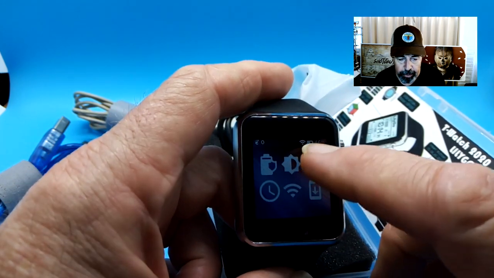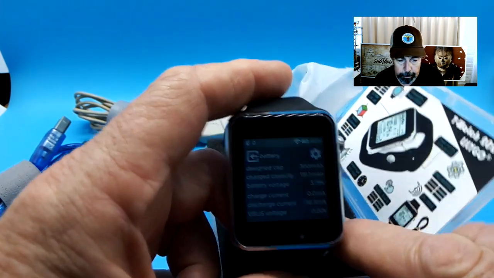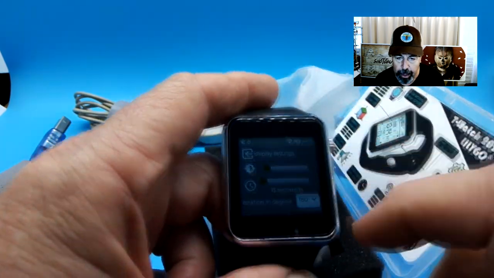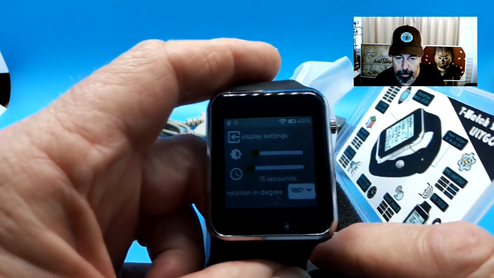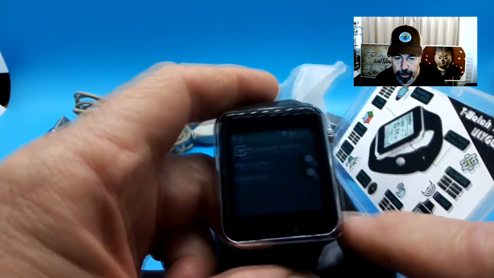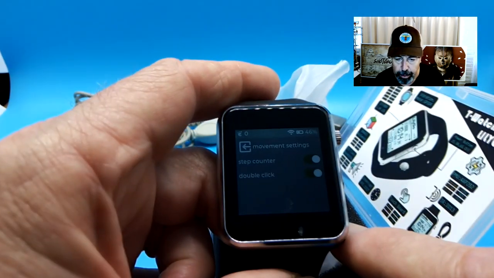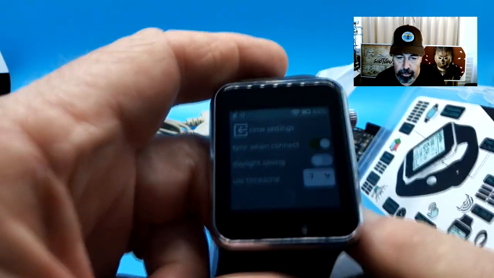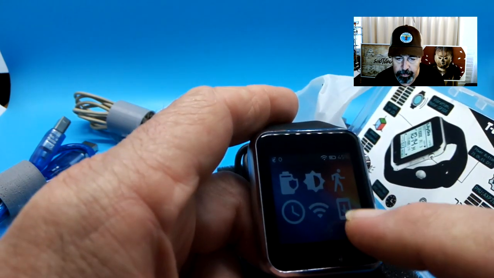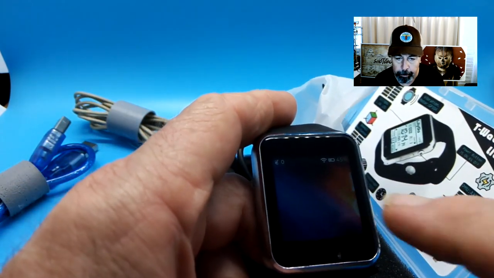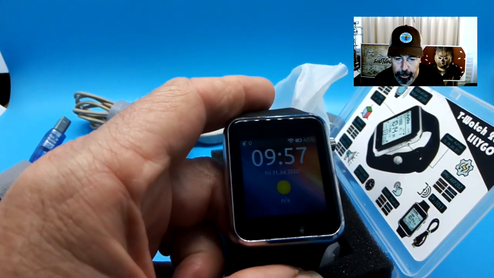Now let's check out the rest of the functionality here. Here's the battery status. Here's the screen adjustments. You can adjust the brightness, the timeout, and rotate the screen. You can configure the step counter and the double click for the watch, where if you tap on the screen, the watch wakes up. Here you can set your time zone and sync to the time servers. Obviously, you want to connect to Wi-Fi first before you do any of this. Then you just swipe back and up again.